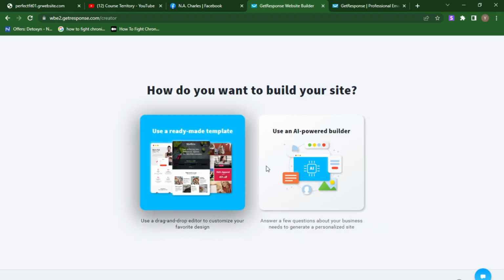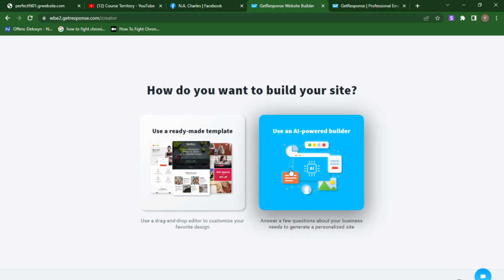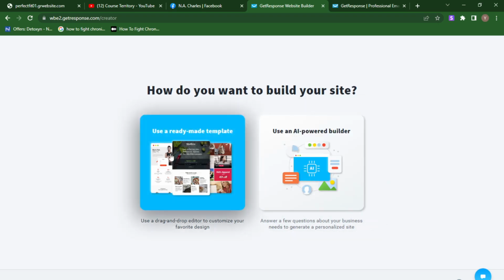Okay, I might just come back and touch this one a little bit, but let's go over with this first one that says use a ready-made template. So let me just click on use a ready-made template, guys.